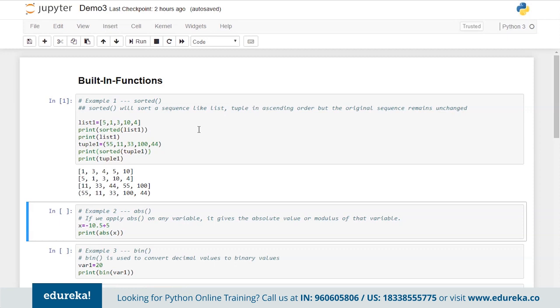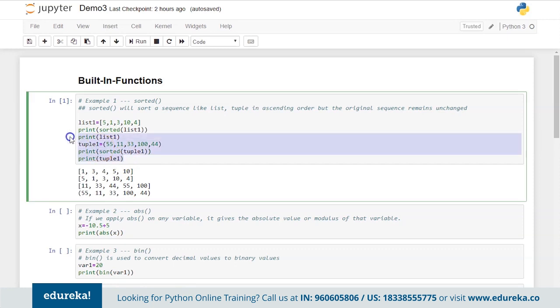It's also printing list1, so you can see the difference from the sorted one. Remember that the sorted function will not make any changes to the original. It is just giving you the output temporarily and printing it for you, and the original value remains the same. The same thing applies to a tuple also. Both list and tuple are unaffected by the sorted function, but both are displayed in sorted manner on the screen.